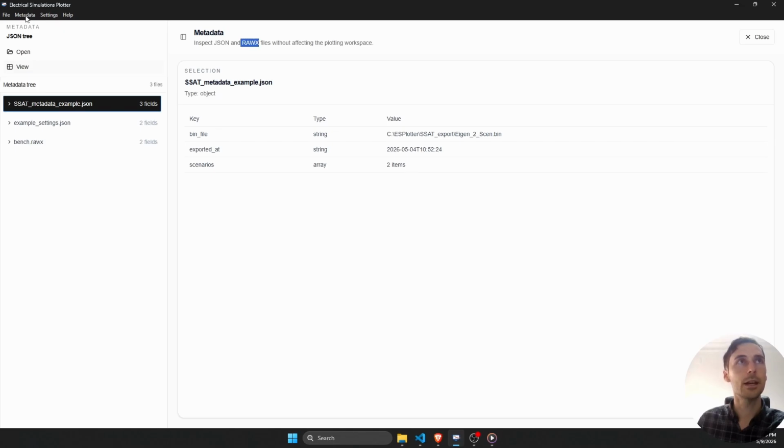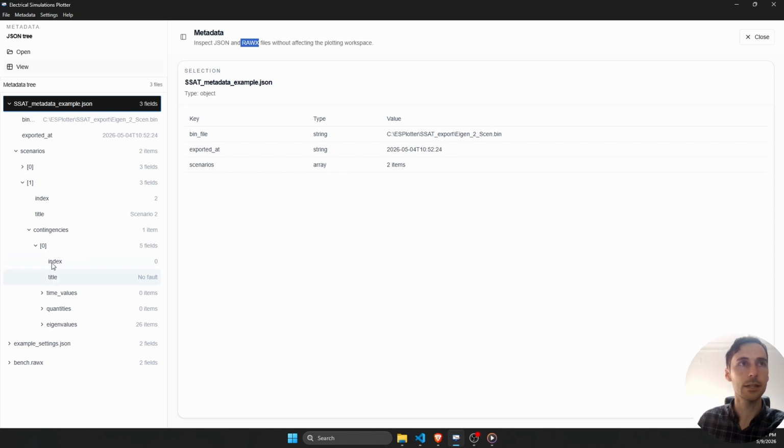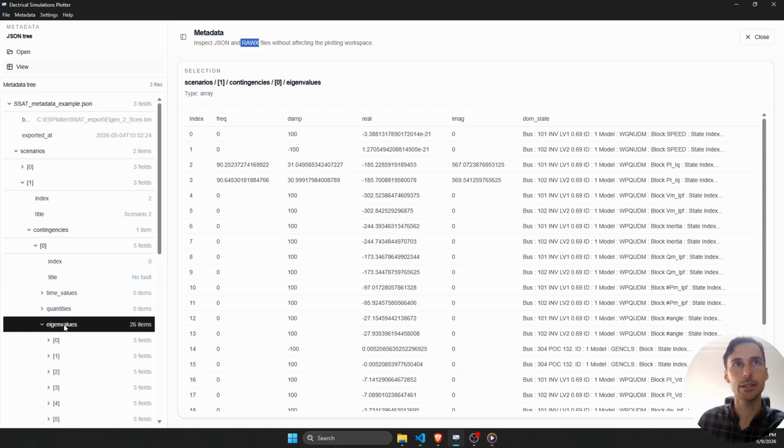You will also find a new section called Metadata. So far it's just a JSON tree viewer. You can also upload RAW-X files, which is the network data from PSSE, which internally is kept in a JSON format. And you can have the tree version and the table version, but we will cover this in future updates and the relationship with this and the dynamic results data.